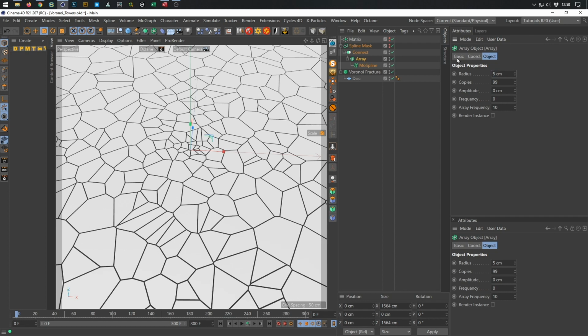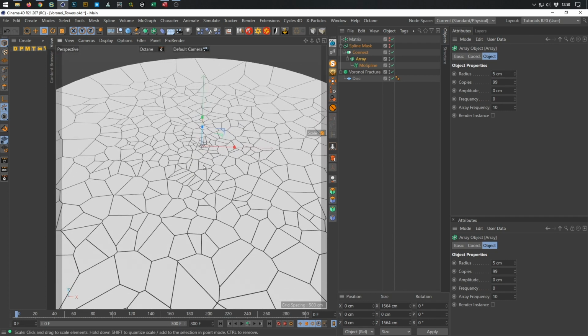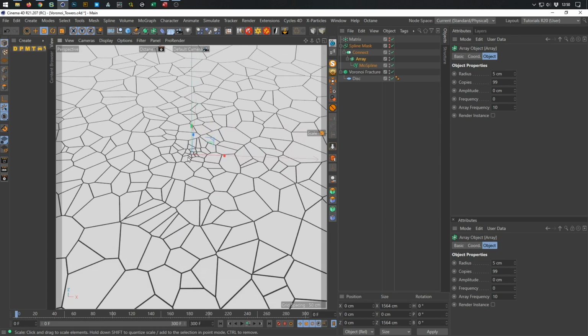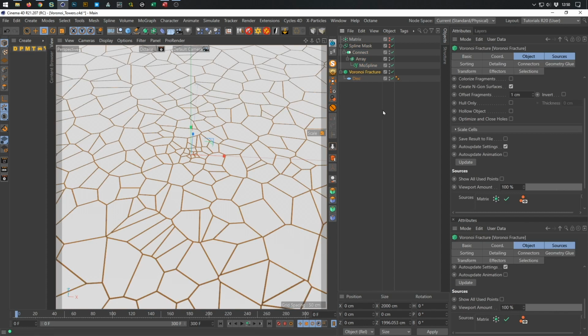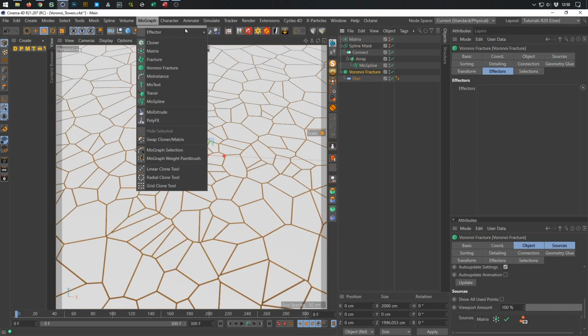The only thing we have to do now is bring this up a little bit. Here we will see that with this setup we have a little problem. I want to use the plane effector to make this higher. So I go to my fracture object, and in the fracture object we can use effectors. So I select the Voronoi fracture and go to the plane effector.